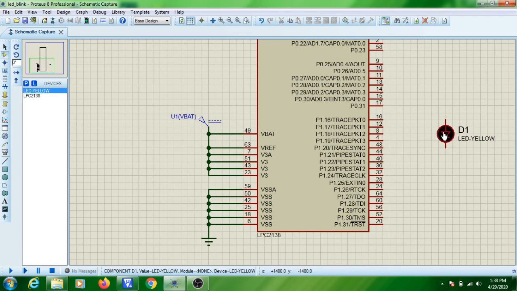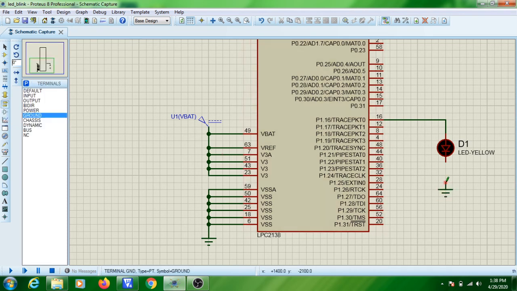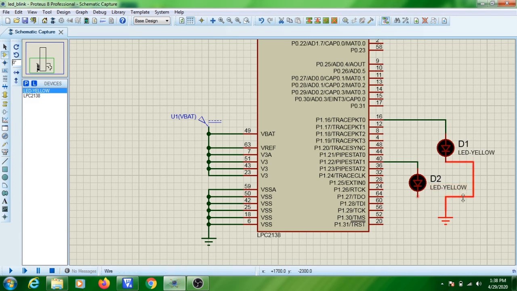Click here. Then one end of the LED, you need to connect to, say, P1.16. Make the connection. The other end you need to connect to ground. How will you take the ground? You need to again click on terminals mode, take ground, keep it here, make the connection. Similarly, I can connect one more LED here also. Click on component mode, take the LED, make the connection here. Then I am connecting it straight itself. This also you can connect to the ground. So one LED I have connected to P1.16, another I have connected to P1.22.